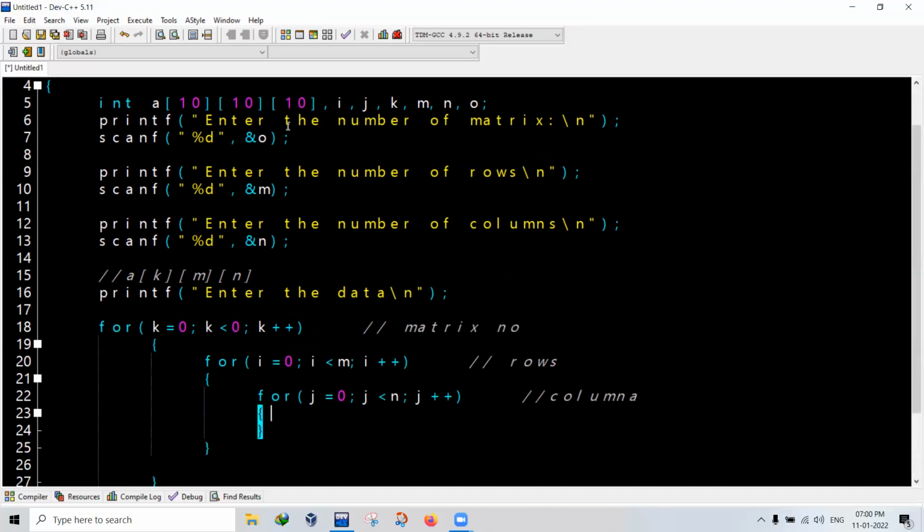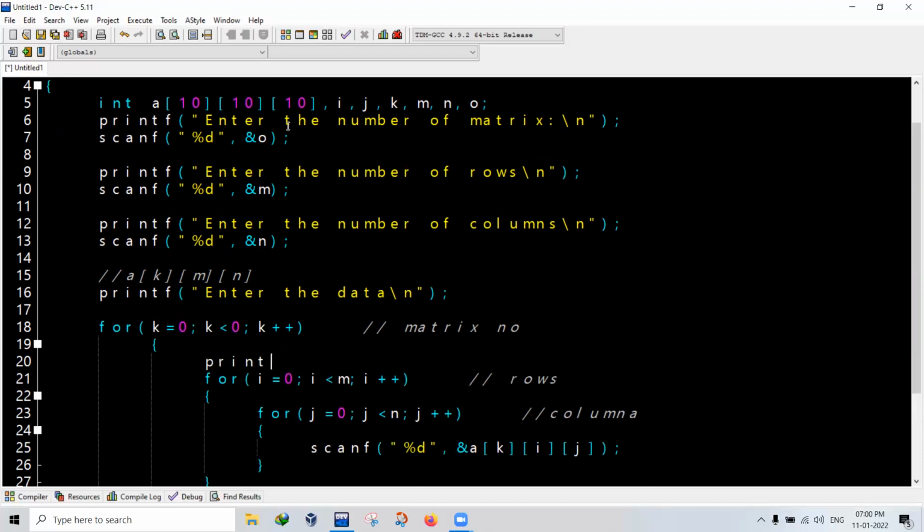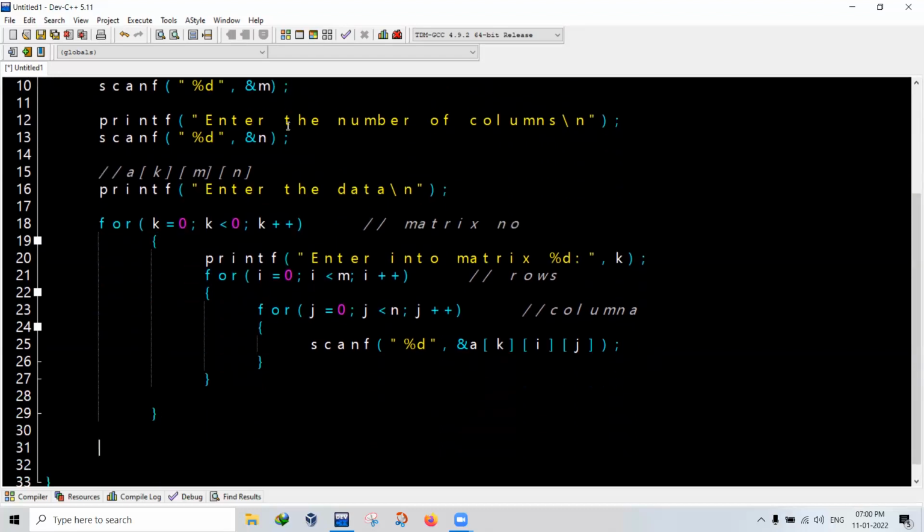Come here, open again, scanf, %d, comma, and a of k. First tell the matrix number where you want to enter, then tell the row number of that matrix and the column number of the matrix. Here you come here, you write printf, enter into matrix %d. This will give me the matrix number and that is k. Done. This is how you input into a three-dimensional matrix.